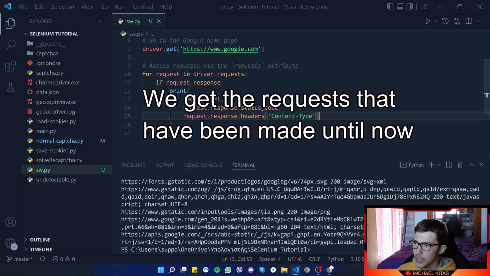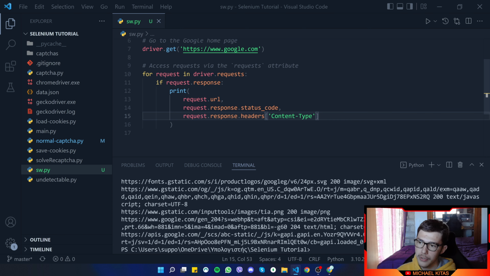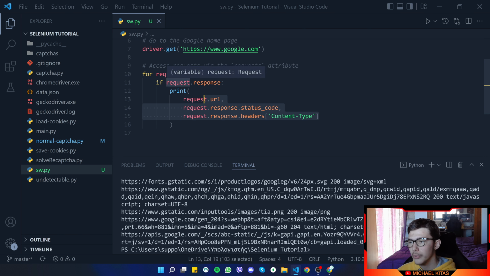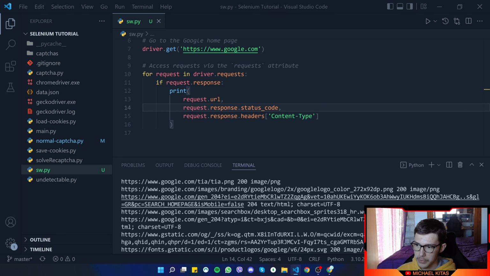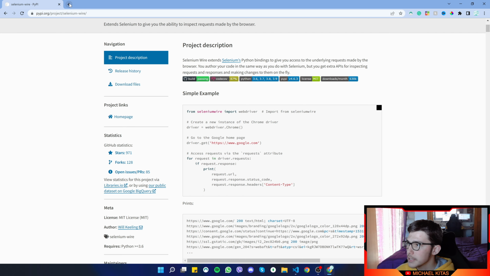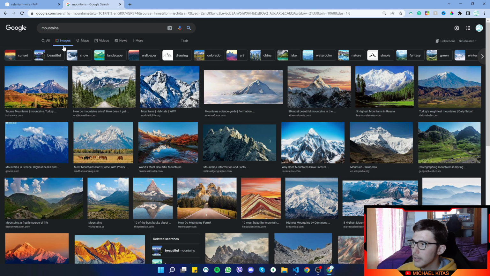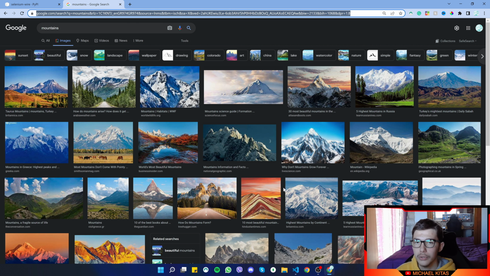So first of all, we saw how we can get some basic information for a request. Now you can get a lot more. As you see, we got the URL for the request, the status code, and also the header. Now I would like to use a custom example. I searched for mountains, got to the images tab, and I'll use this URL to run some tests.